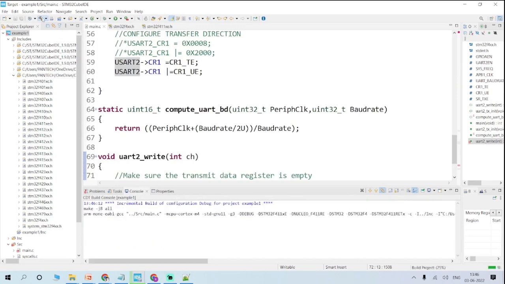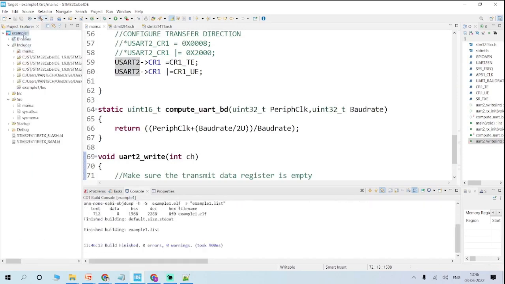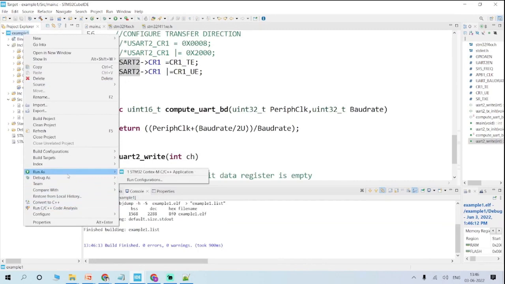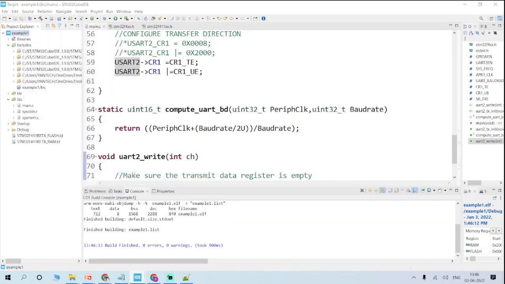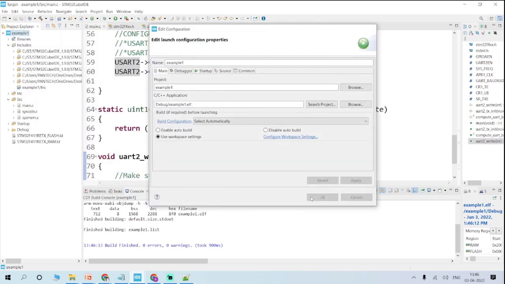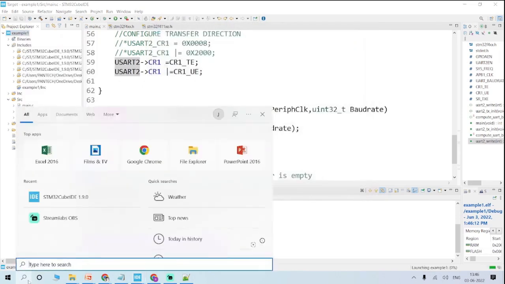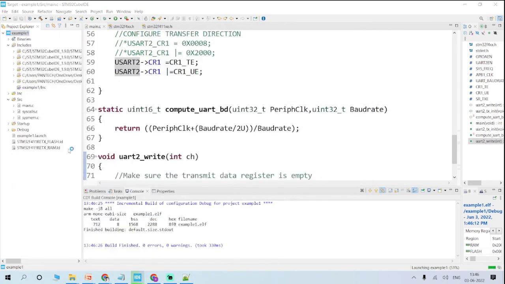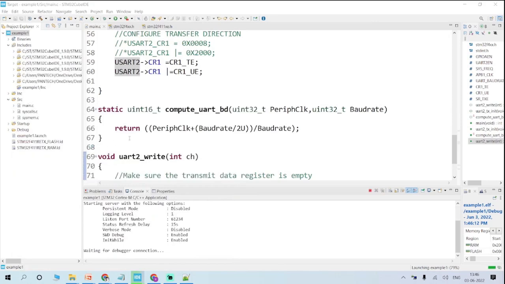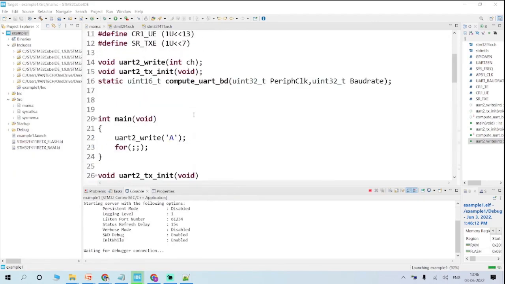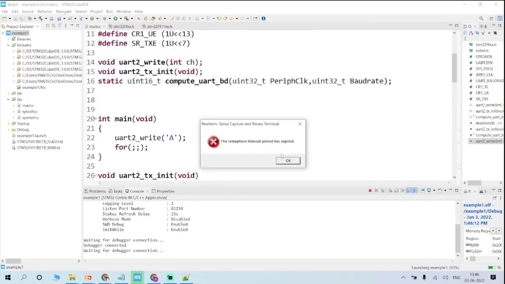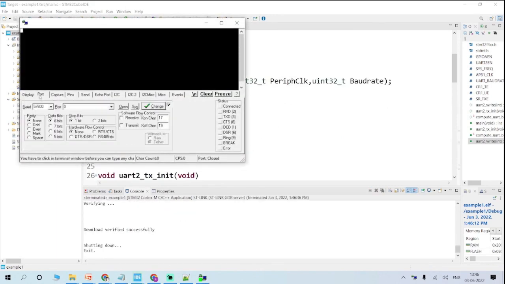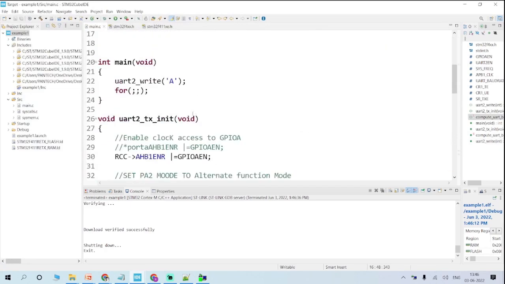Okay, so compile the project. Right click, run as STM32 Cortex application. Okay, click OK. I'll open this RealTerm serial monitor. So it should print A. Okay, the port is 6. Okay, it's one. The baud rate is 9600.